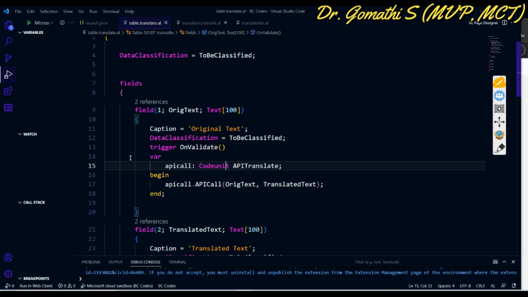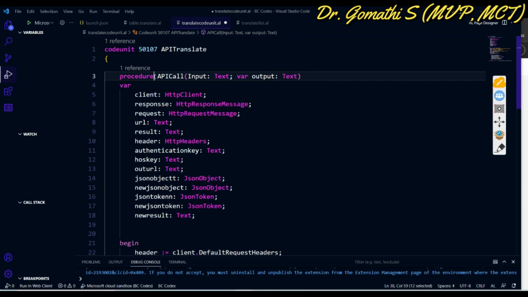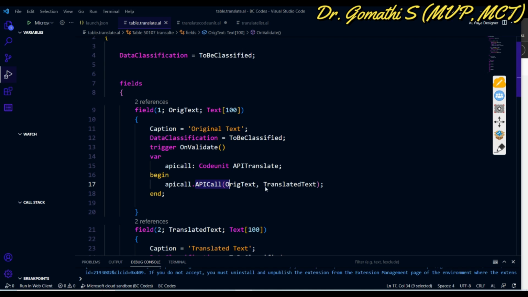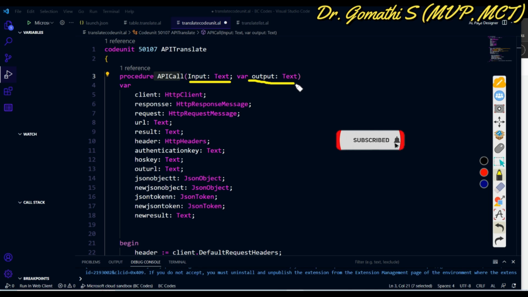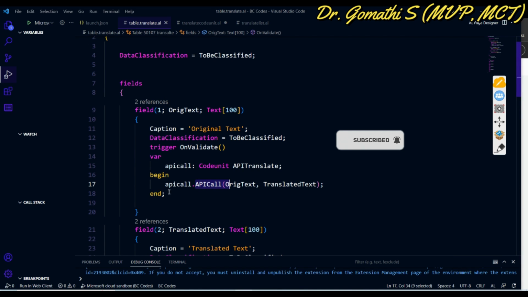I am creating a variable and storing the API translate code unit in API call, and I am calling the API call procedure which I have written here. This is the API call procedure, and I'm passing the original text. The original text will be passed as the input, and the translated text will be the output. Okay, so this is how it works. This is the basic trigger I did in the table.